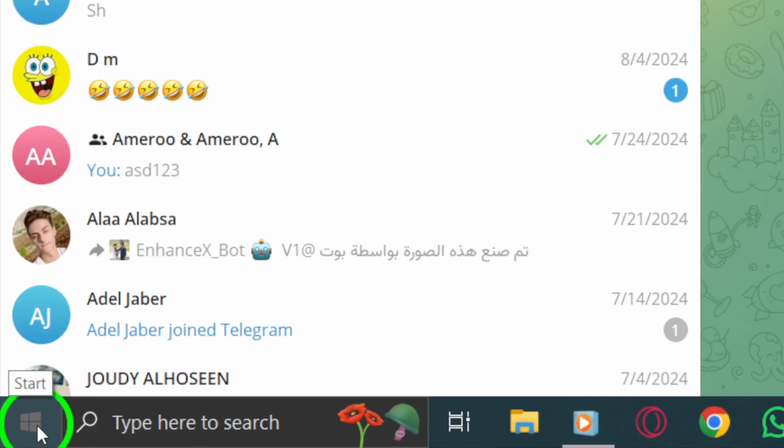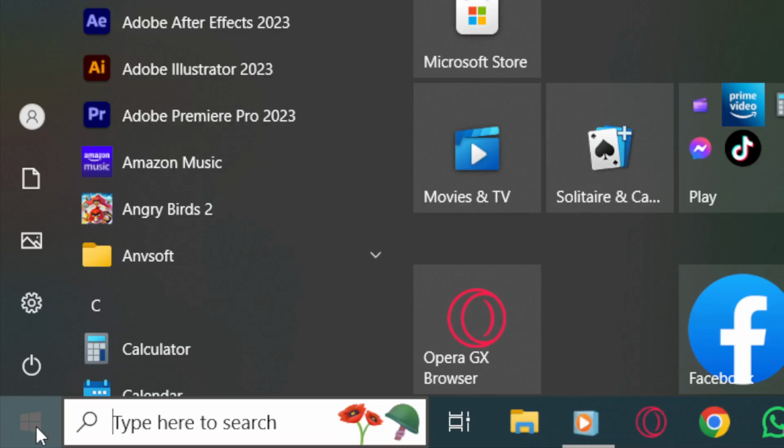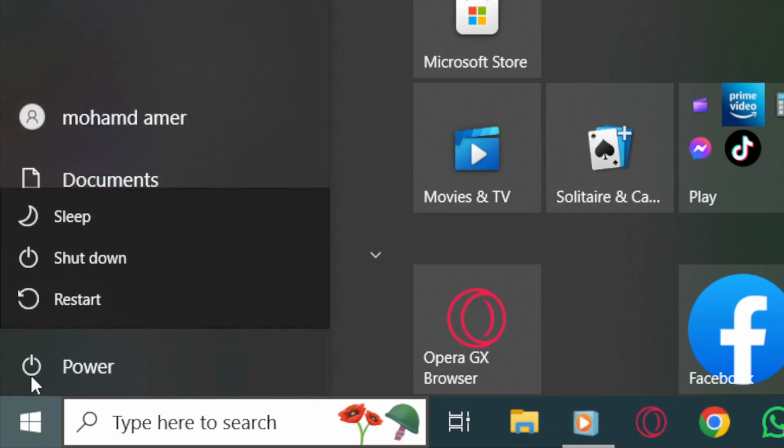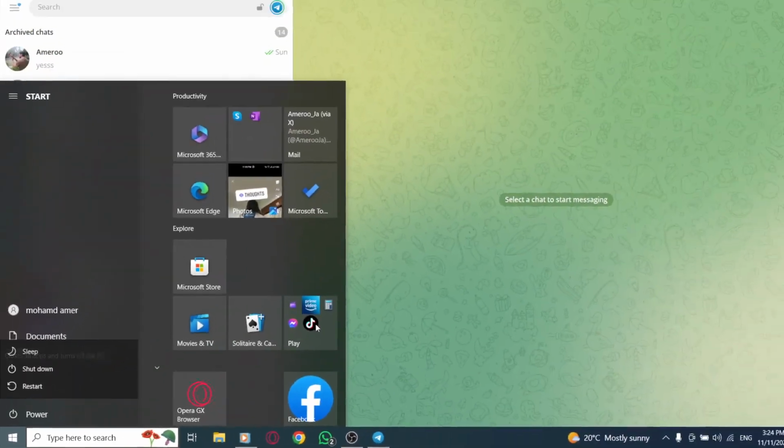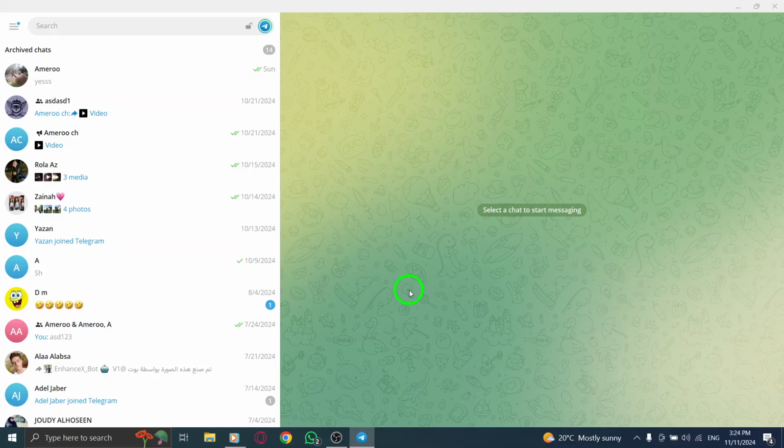To restart your PC, press the Windows icon or click the Start menu in the bottom left corner, then click the Power icon. Choose Shutdown from the options and wait for about 30 seconds. After that, press the Power button to turn your PC back on. Once your computer restarts, try downloading from Telegram again.